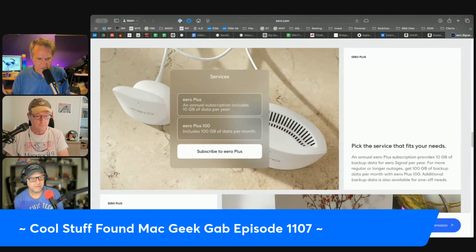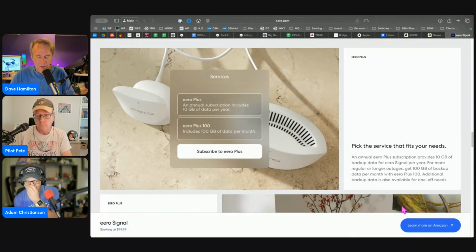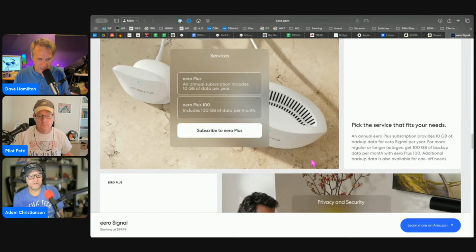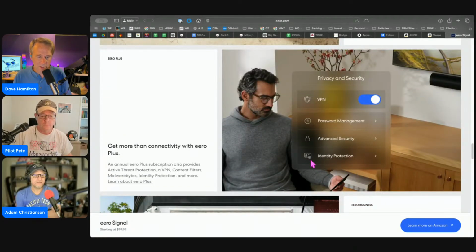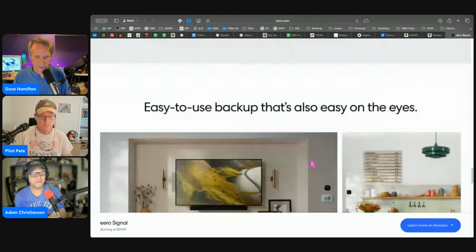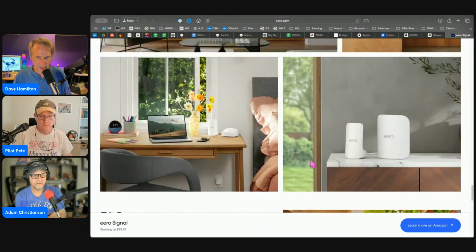So that's potentially enough to stem the tide when you have those outages. And then there's Eero Plus 100, which gets you 100 gigs of data per month if you wind up using this more and more often. So pretty interesting, and of course it's just baked into the Eero ecosystem to make your life easier and all that good stuff. I'm curious to see where this goes. Awesome. This isn't the only device to do it, but to have it baked into your Eero ecosystem, it's smart for them. I like it.